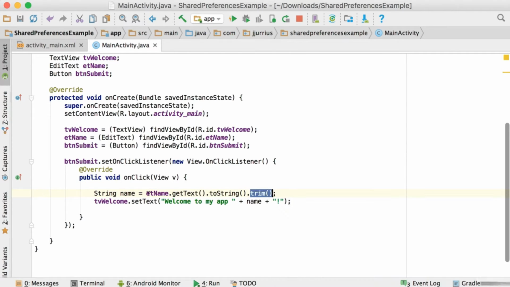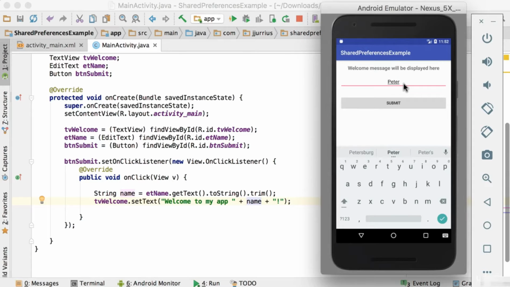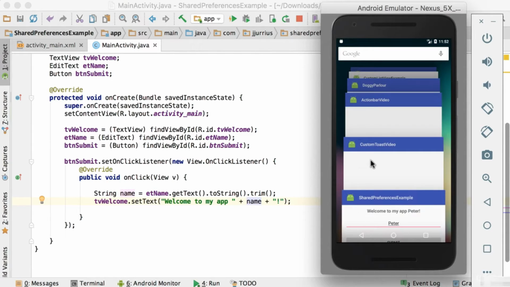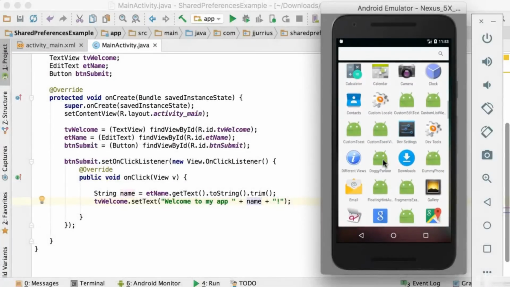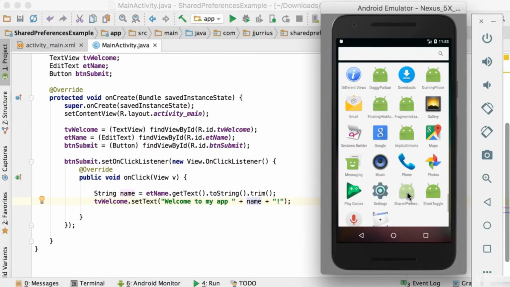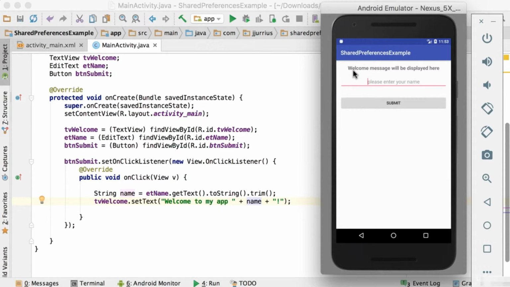Okay, so we just get the name and then we set the text on the text view as welcome to my app and then just displaying the name. So if the guy types Peter and we click on submit, it says welcome to my app Peter. But if I go down now and I remove this app, I've got a lot of things open here. Go down to shared preferences, there's the app, and I run the app, it will just say again welcome message will be displayed here, and I need to type Peter again and say submit.